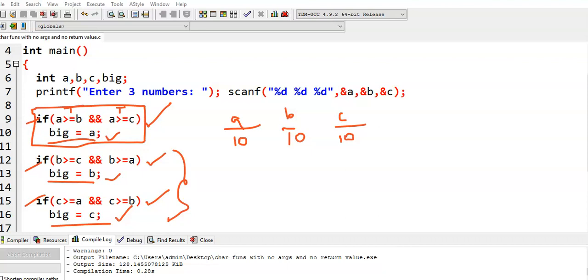To avoid these particular executions and in order to save time, we go for other conditional statements like if else, nested if else, else if ladder, etc. In the next coming videos, we discuss the remaining conditional statements.